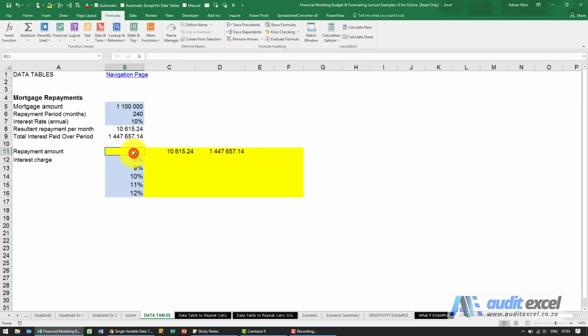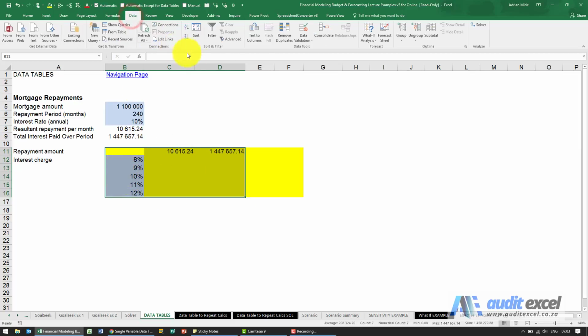What you now need to do is you need to highlight this table, and it must include the outputs at the top and the column inputs on the left. So you must highlight that whole area. If we now go data, what if analysis, data table, what Excel is now asking is, have you given it a row of inputs or a column of inputs? So you can see we've given it a column of inputs.